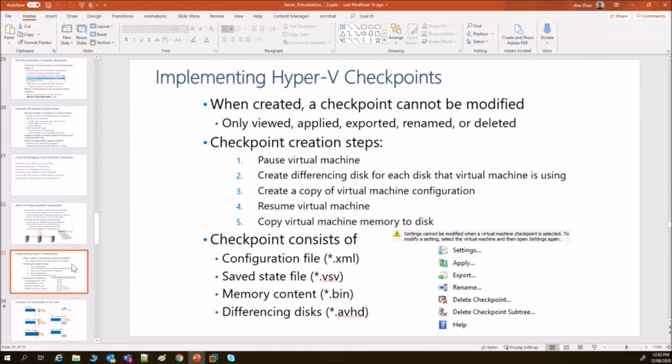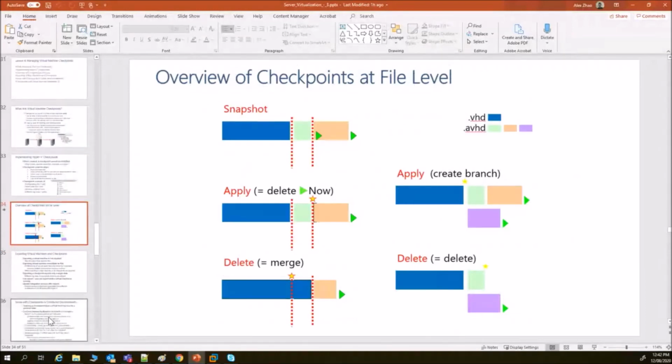Then it resumes the virtual machine, saving memory to disk. What you end up with is an XML file, which is the configuration file, a VSV, which is a save state file, the memory contents, which is a bin file, and a differencing disk, which is a VHD. Settings cannot be modified when the virtual machine is selected. To modify the settings, you do those.